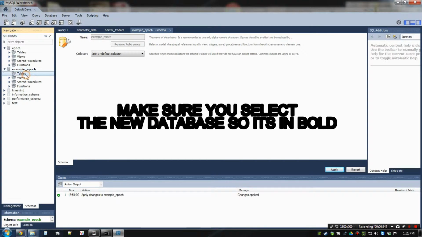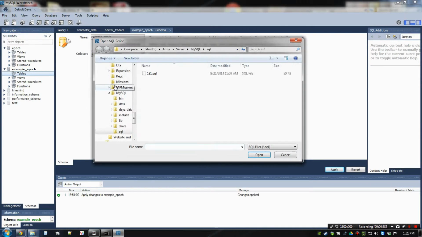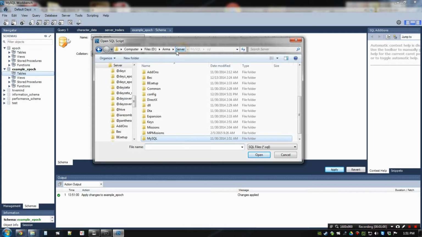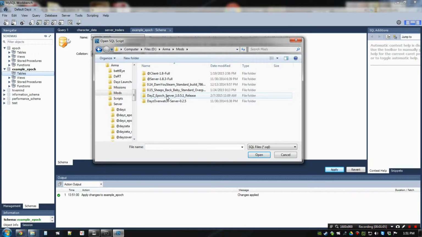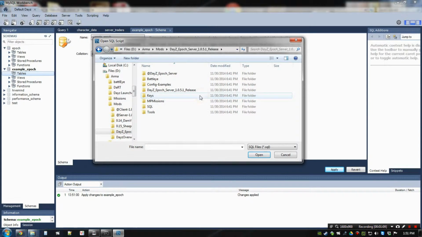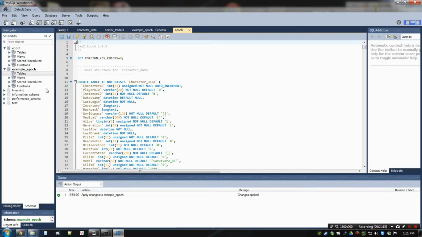So to create the tables, we're going to go up to the top here and open up an SQL file and browse to where your epoch folder is downloaded, and you'll see that there's a MySQL or an SQL folder inside there, and that has some already set files. You open it up and then hit the execute, and it takes 30 seconds or so to run. You can see it's running on the bottom.